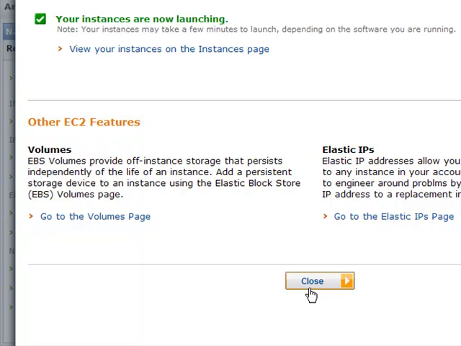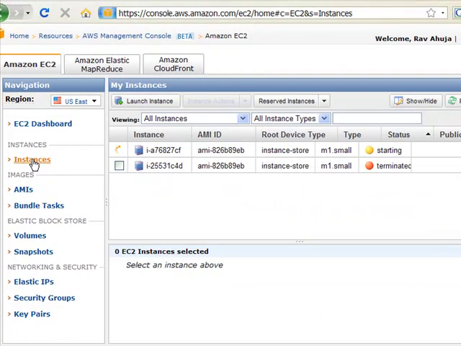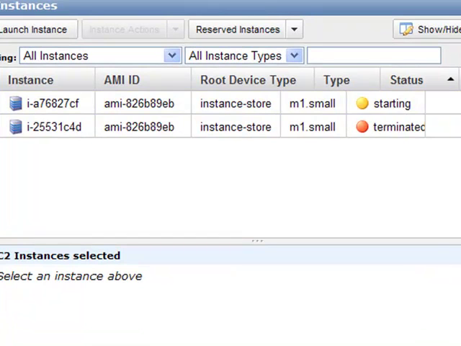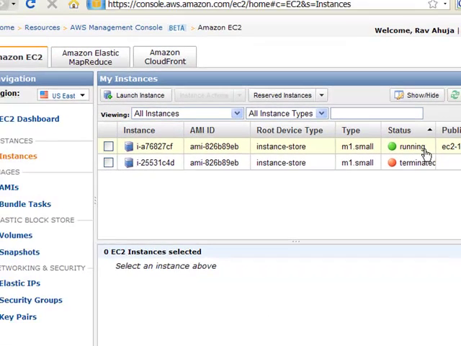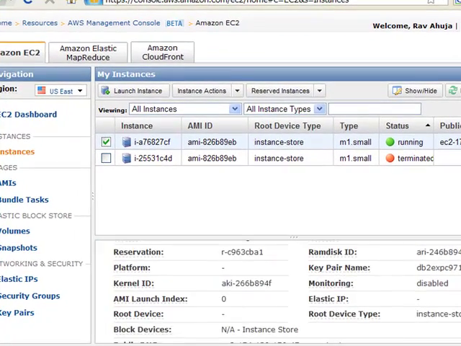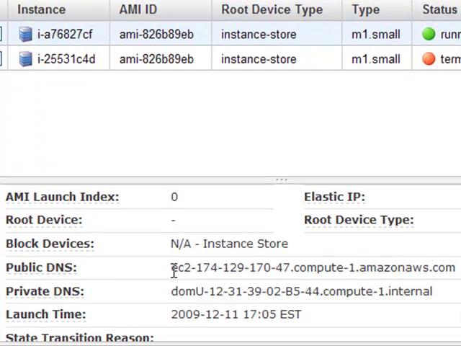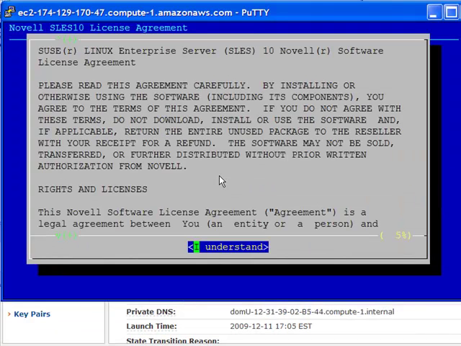Now close the message box that you get indicating that your instances are launching. In the console, click on Instances, and there you'll see that your instance is in the starting status. The status will change to pending, and within about 5 to 10 minutes you'll see that your instance is up and running. Select the running instance and then scroll down to see its IP address. Select the IP address and copy it. And now you can use SSH to connect to this instance using the key pair that you downloaded previously.